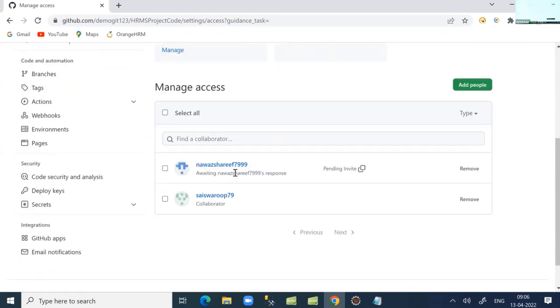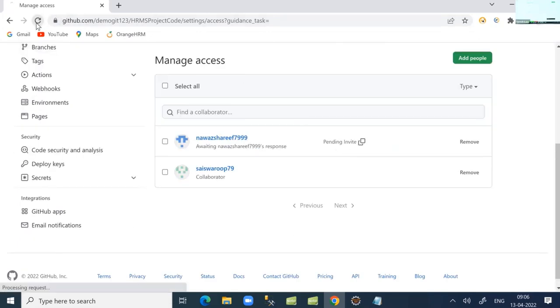Nawaz, did you accept the invitation? Yes, sir. One moment. Did you accept the invitation? No. You receive an email, an invitation link, you need to accept it. So it is not asking me to accept, it is just displaying view invitation. In the same description, there will be a small link called accept. Check. Yeah, it is there, sir. Mm-hmm. Accept it. So it is redirecting to the sign in page. Okay, log in with your account.